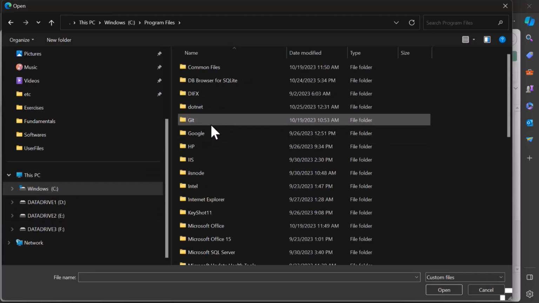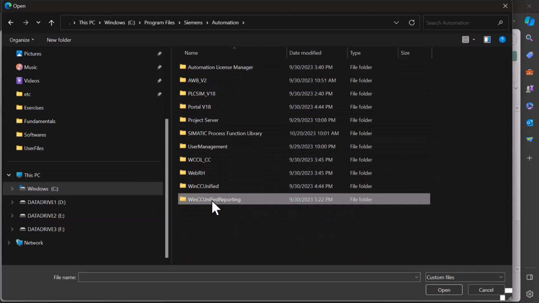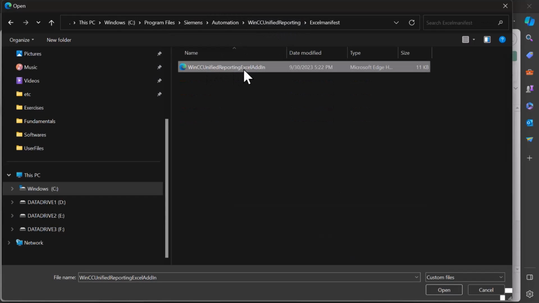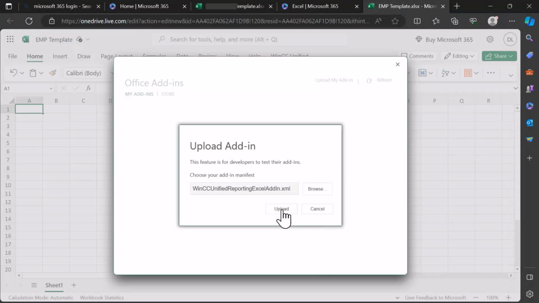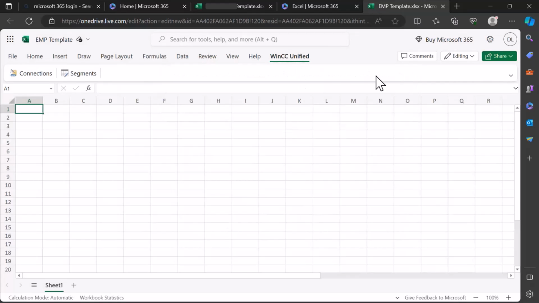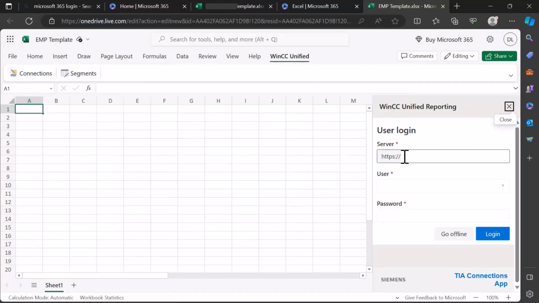The folder path is Siemens Automation, WinCC Unified Reporting, and Excel Manifest. Once we locate the Excel manifest, we'll open it, hit Upload, and voila! It appears in the top bar of our application. Once you've installed the Microsoft add-on in TIA Portal software, you'll notice two main areas, Connections and Segment.